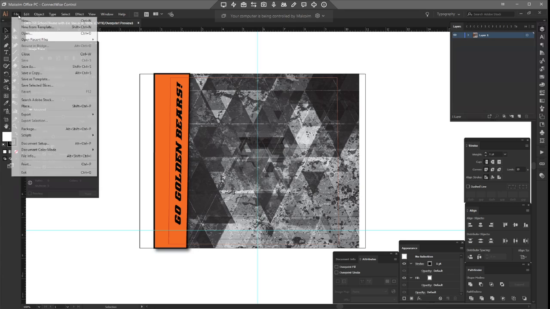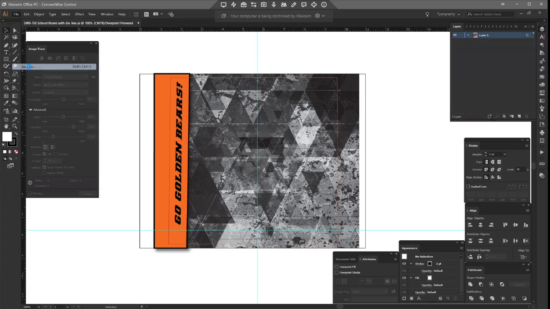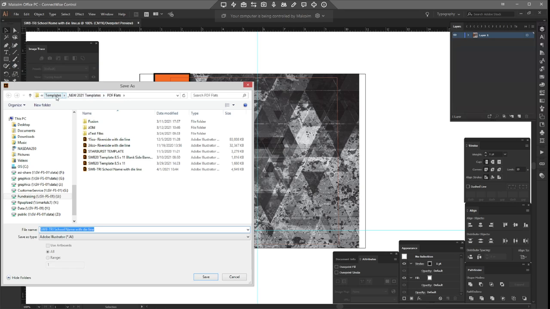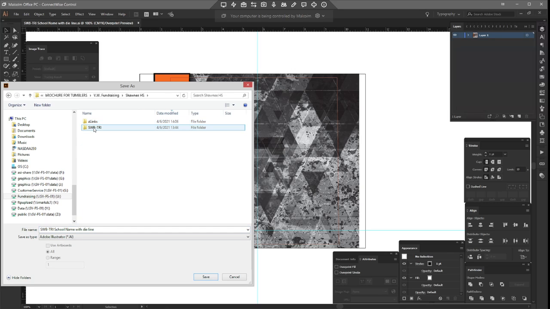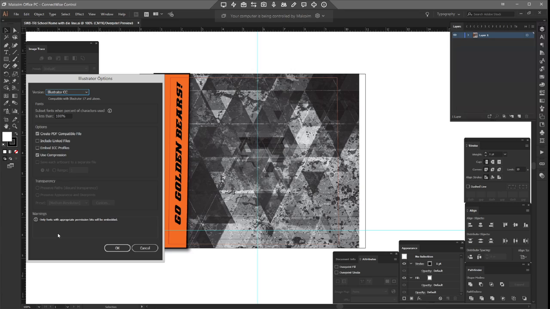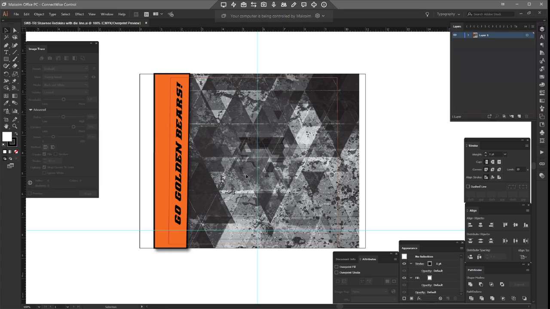So before I do anything else, I'm going to go ahead and save it as the file we're going to be making, so I don't save over the template. And it's in VW Shawnee, and put it in the try folder, and change the school name to Shawnee Redskins. So now we're ready to actually make the file.